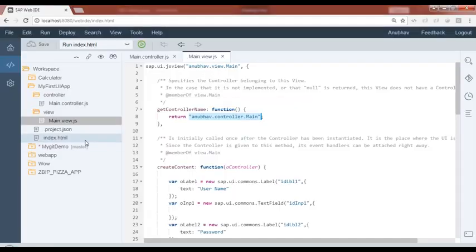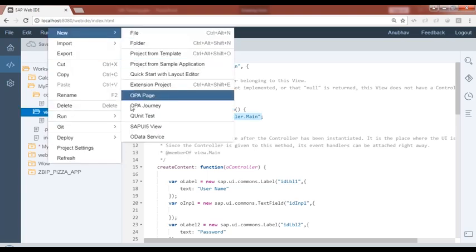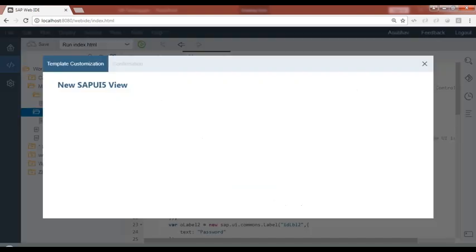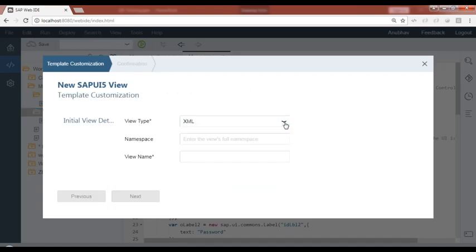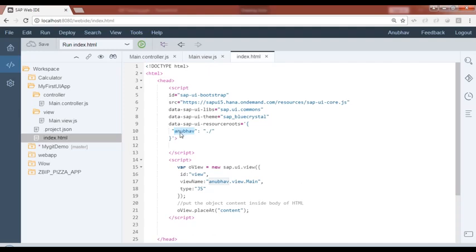So let's go to the system. In our current example itself, I will now try to create a view here, and I will refer to the main controller only. Let me right click, new, and now here you have to choose SAP UI5 view and give the view name. Type is XML, selected by default, and I will set the namespace. What is the namespace of my project? Let me check index.html. Anubhav is the namespace of my project.